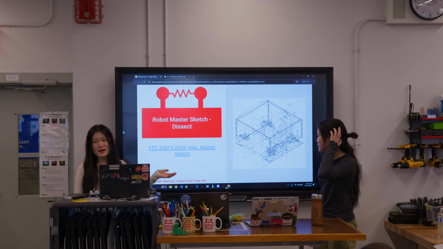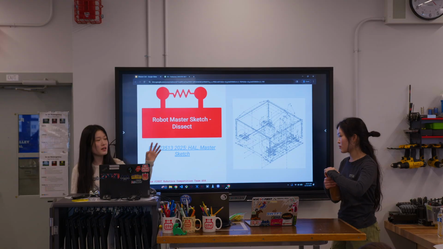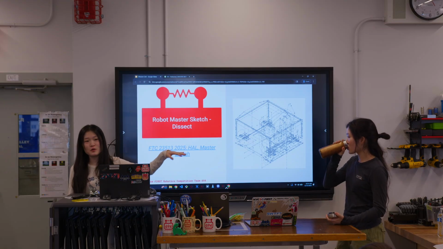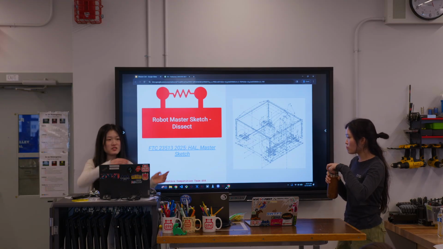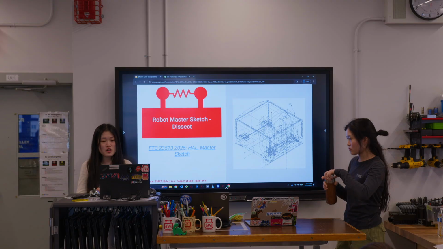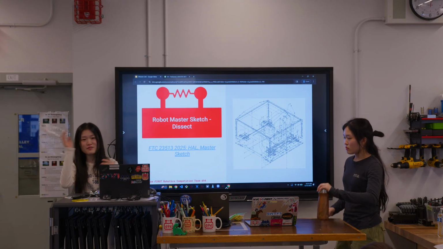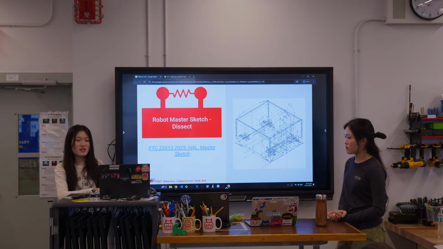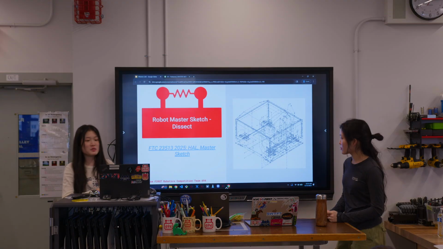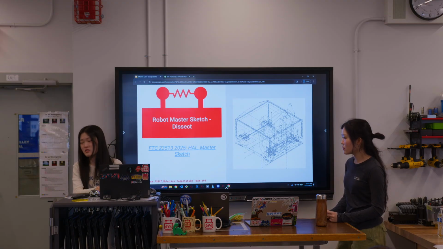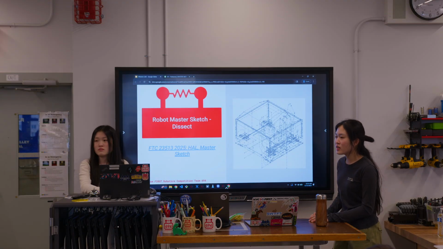And also through master sketching, our shooter on Mary wasn't supposed to be doing algae, like shooting into the barge. But while master sketching, we realized that if we swing it a little bit, it reaches, which is why we added that algae mechanism. So master sketching is good for visualization, and yeah.